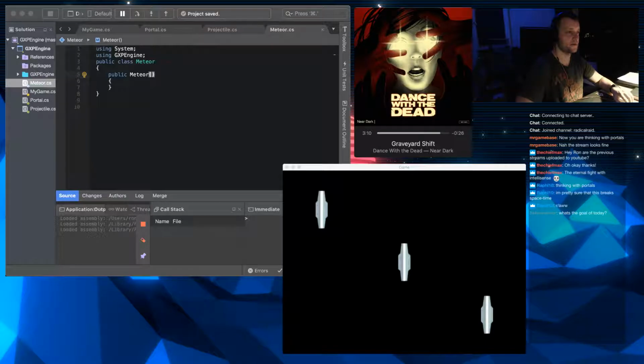I have a nice meteor sprite. This will do.